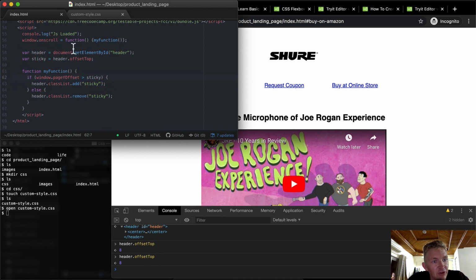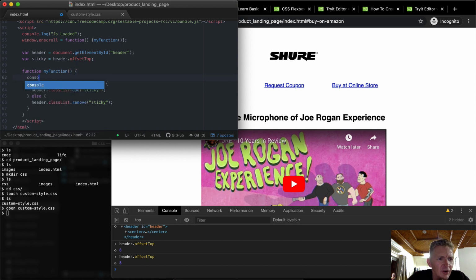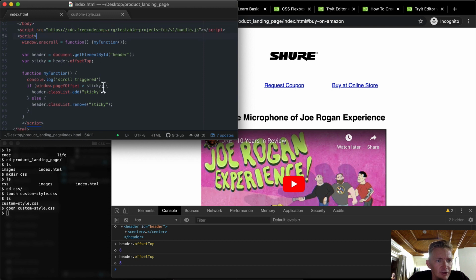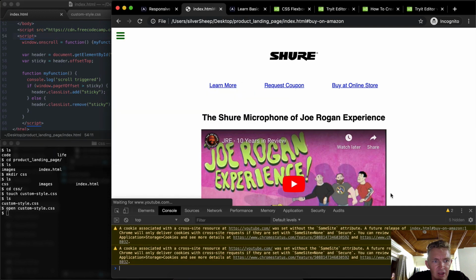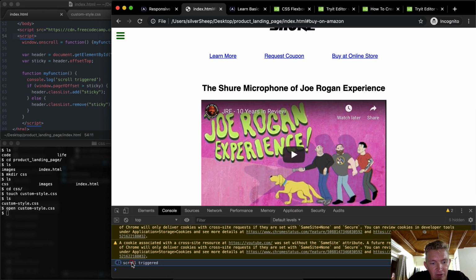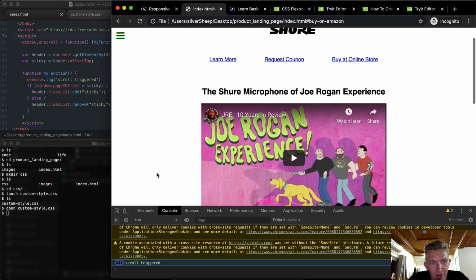And then in our function, after we scroll each time, let me do this. I'm going to console.log and say "scroll triggered." And I'm going to get rid of this other console log now because we know we're loading our JavaScript. Now if I refresh the page, as soon as I start to scroll, this scroll triggered is going to be called. You see that? As I scroll, it gets updated.